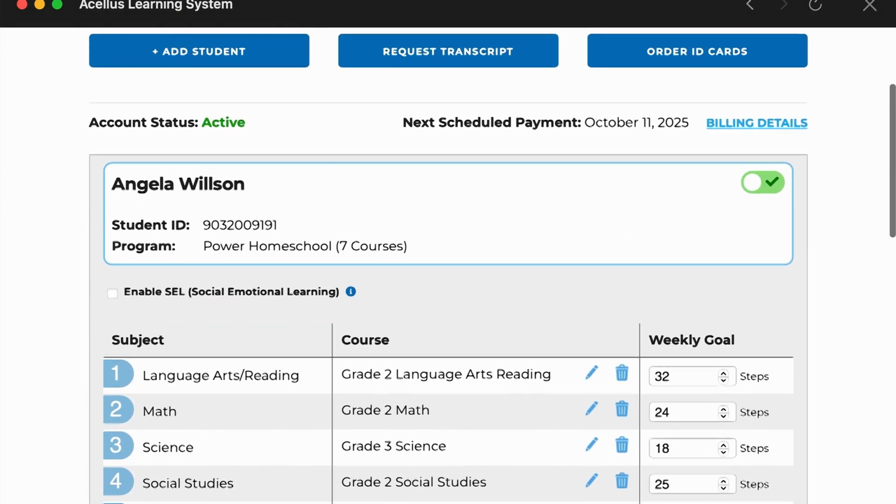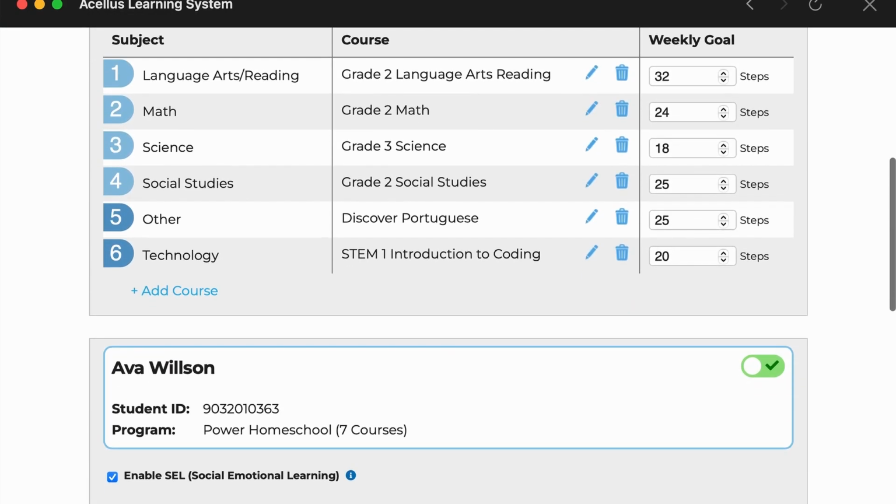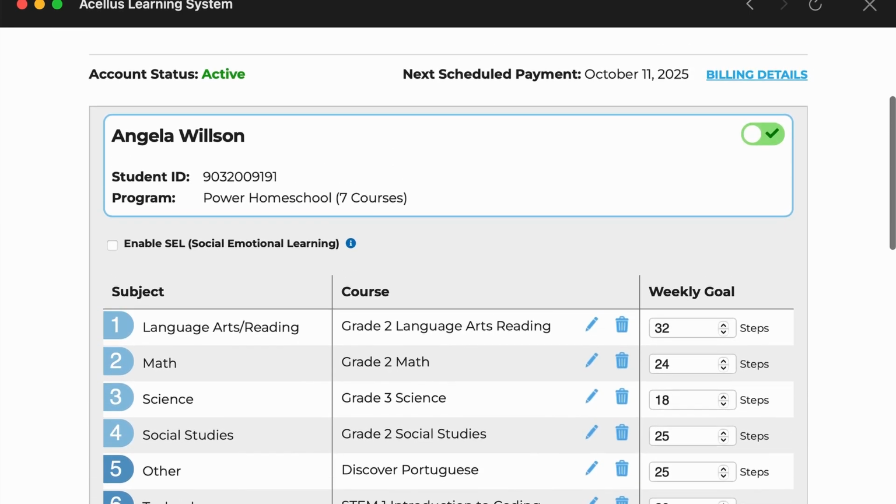Now as we scroll down, we can see each of our students along with their current courses. Off to the right of each course, we're going to see an edit option and also a delete option. This is how you can edit your student's course selection at any time. Off to the right, we also see weekly goal for each of the different classes and a preset weekly goal number. This preset weekly goal number is going to be what's auto-generated by the system for the student to be finishing the course within a given normal school year.